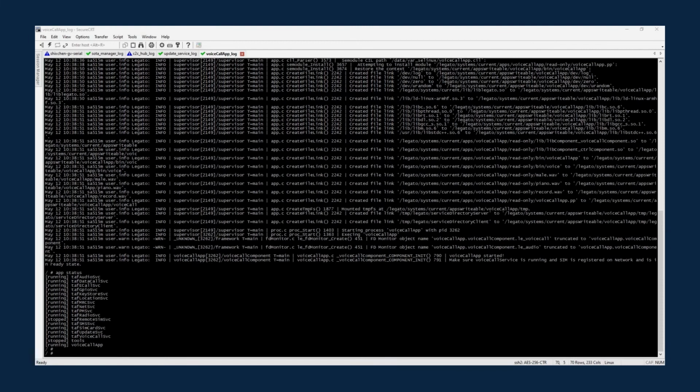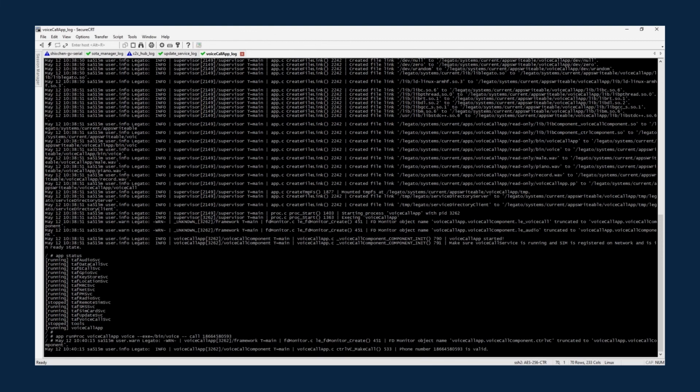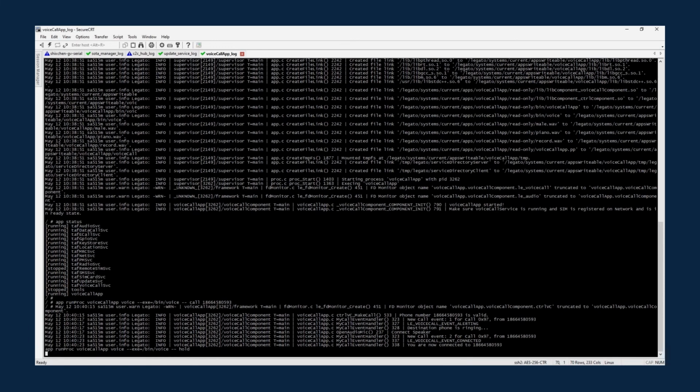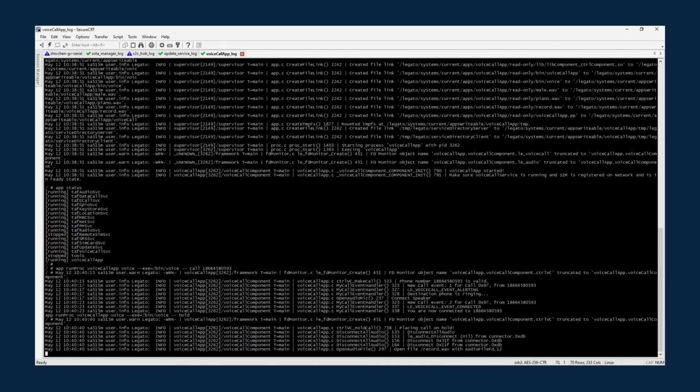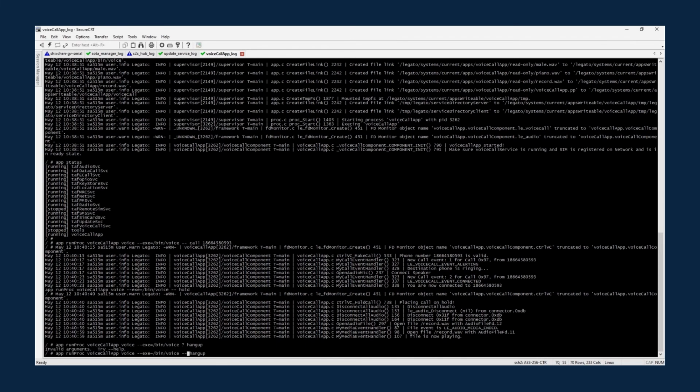Since the voice call app is running, we can make a phone call. Here, the log shows the phone call being received and answered. You can place the call on hold while the audio file plays. Then, you can hang up the phone call.